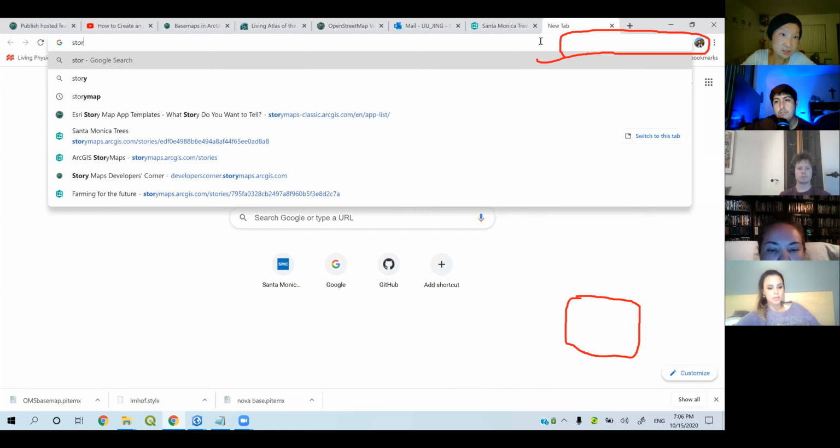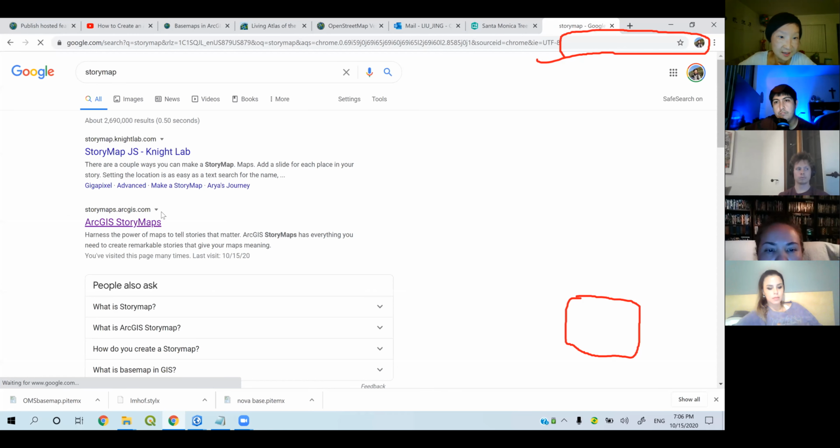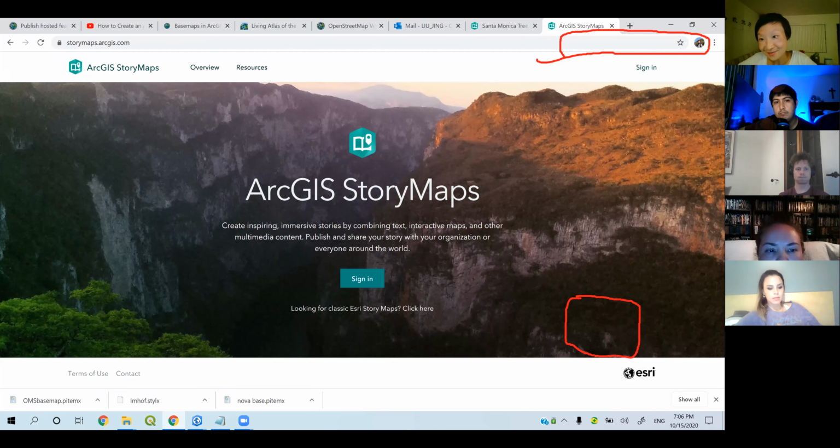Let's just search "story map." Okay, this one. You can see it's a very neat website. You just need to sign in, and you can create your story map. So let me share this one with you as well. Okay, story map template.